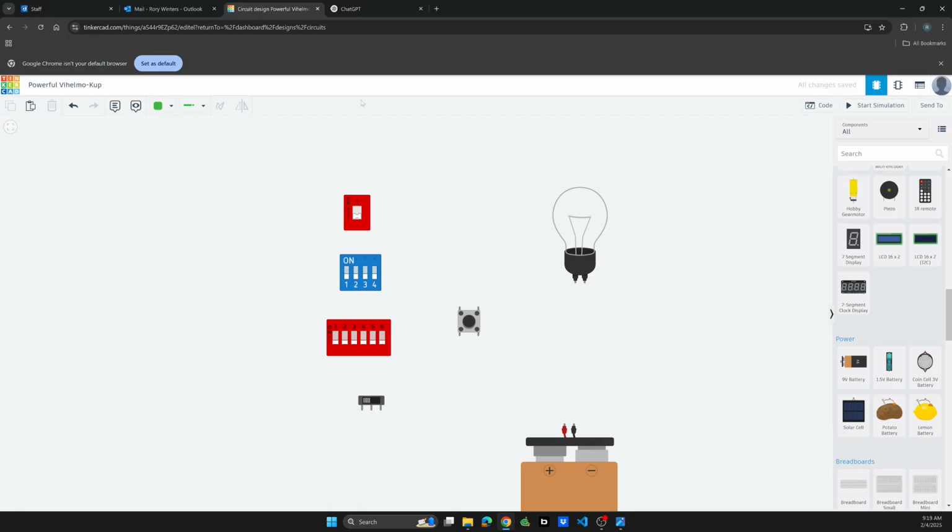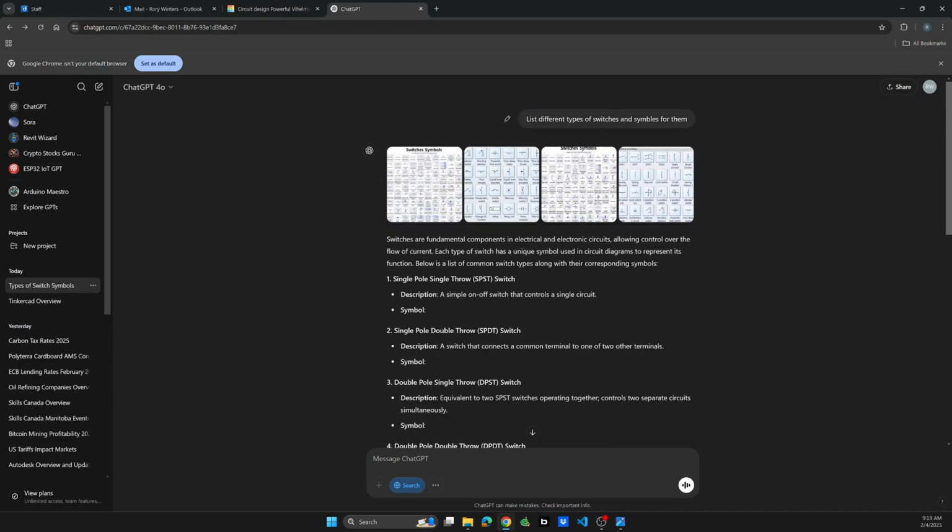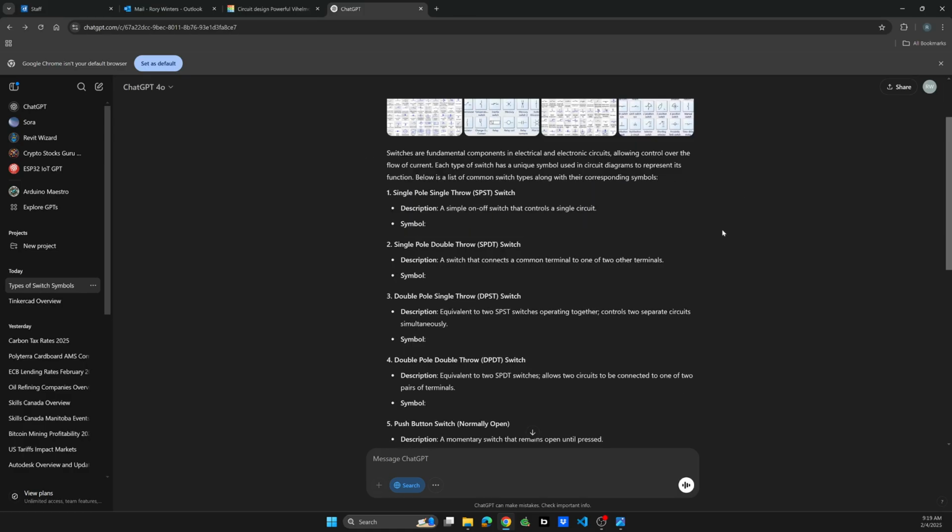To understand them, we have to take a look at some definitions. This is just a quick search from ChatGPT. I was looking for different types of switches and the symbols for them. So we'll start off with some of the words associated. The most common one, like on your keyboard or a light switch, would be a single pole, single throw, abbreviated as SPST. Okay? And then you go to single pole, double throw, and I have a diagram somewhere of that.